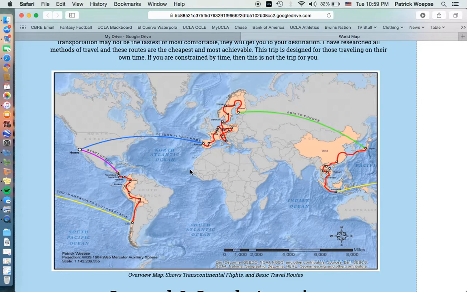The projection for all of my maps is WGS 1984 Web Mercator Auxiliary Sphere. I thought it looked the best, and just kind of wanted to make it unified across the maps, although the scale of each map varies, and so I have a label on each map.